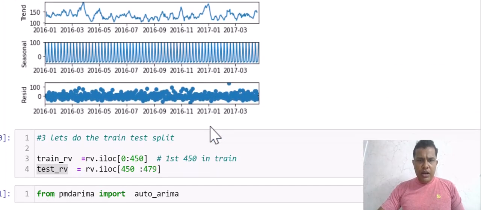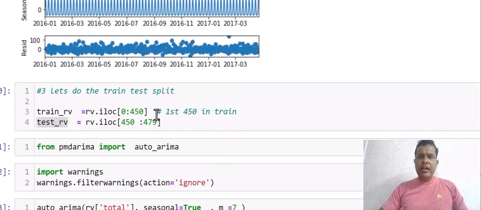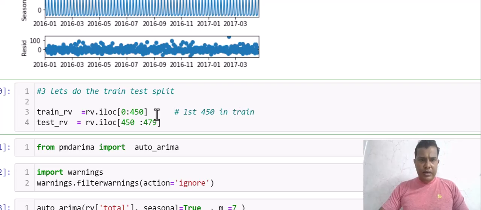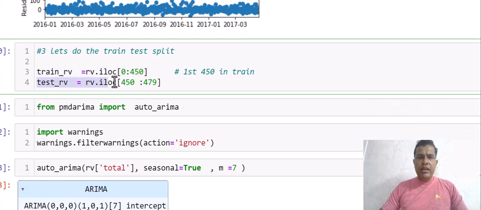Okay, now this time I am splitting my data into train and test. Keep one thing in mind, in time series modeling we never do random sampling, because with random sampling any record may randomly become part of my train and any record may randomly become part of my test. So random sampling is not possible in time series. We do sequential sampling. So I am taking the first 450 records in my train and the last few records in my test.